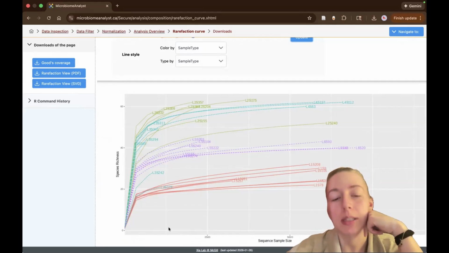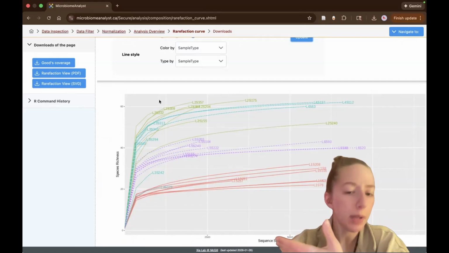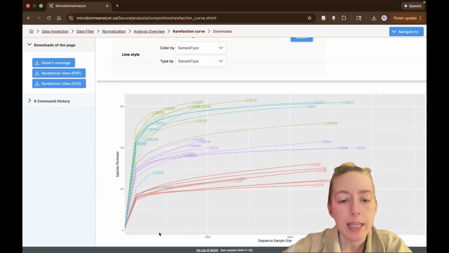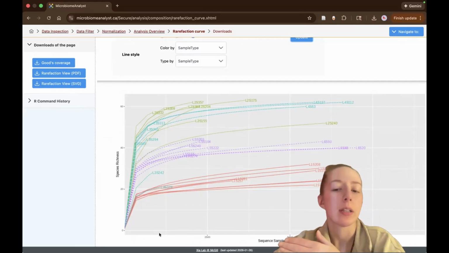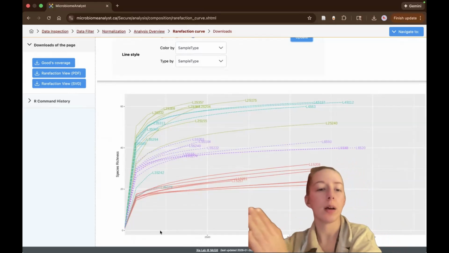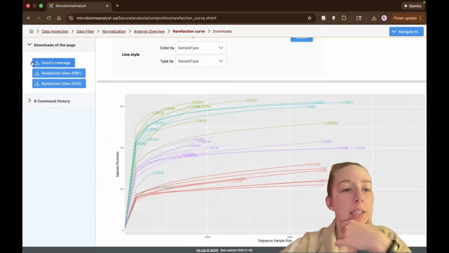So what this really means to us is that, let's say 1,000 is right about here, right? That seems like it should be okay to rarefy down to, because any more information, any more sequencing depth or sequencing reads after about 1,000 reads in each sample, it's not going to give us that much more species richness, right? And so we can actually take a look at this goods coverage.